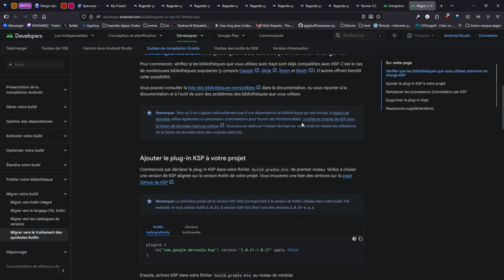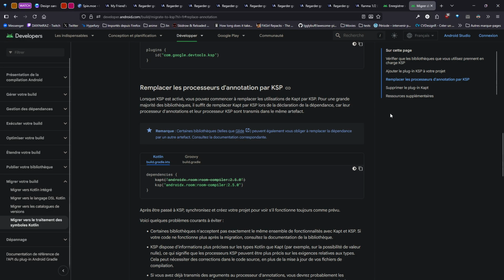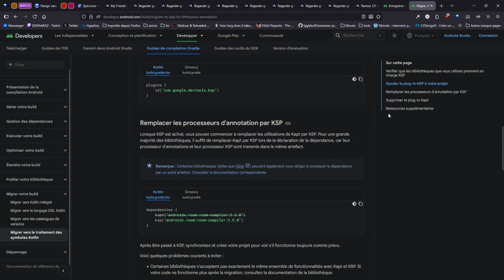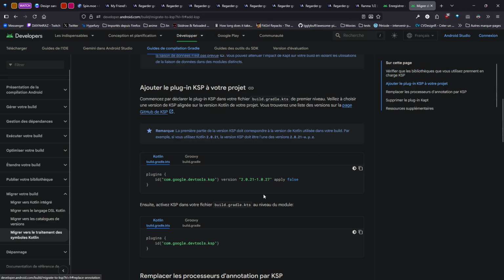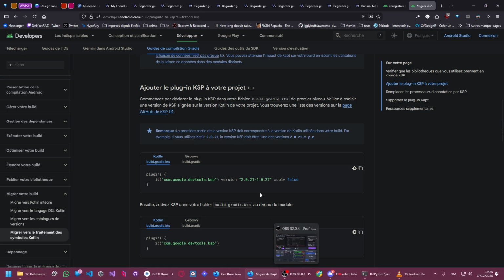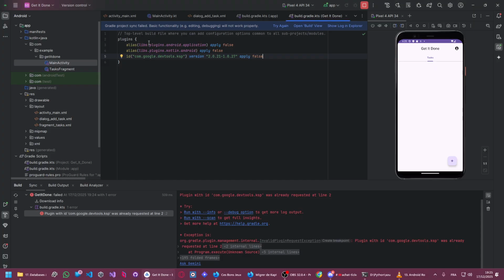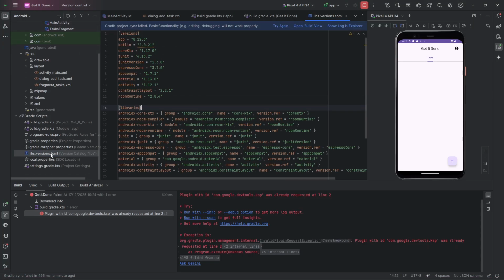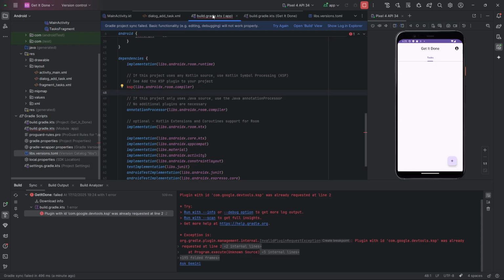KAPT, the Kotlin annotation processing tool, the older version, allows you to use Java annotation processors with Kotlin code, even if those processors don't have specific support for Kotlin. So this is a tool for using Java annotations and making it work in Kotlin world. But if we read down, KSP, Kotlin symbol processing, is a Kotlin first alternative to KAPT. KSP analyzes Kotlin code directly, which is up to 2 times faster. So it is an absolute no-brainer to use KSP rather than KAPT. So we'll scroll down, get it quickly set up, and then we can forget all about it and crack on with using Room. This is a one-time setup.